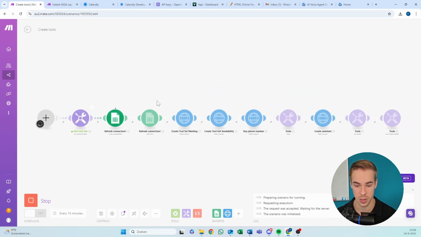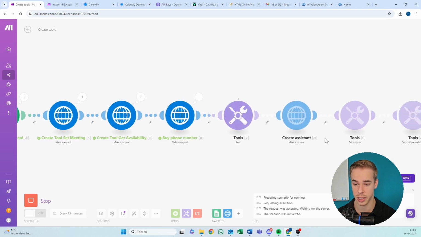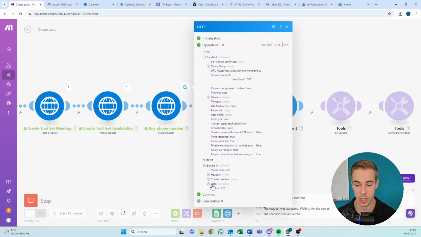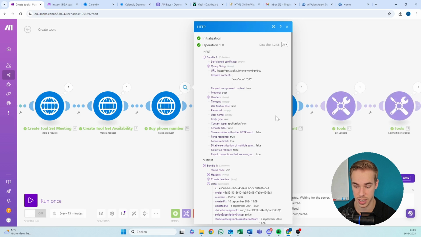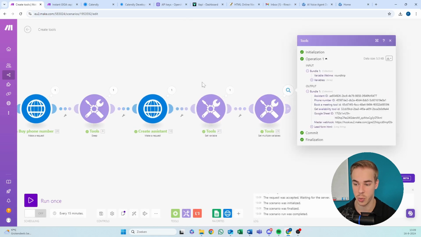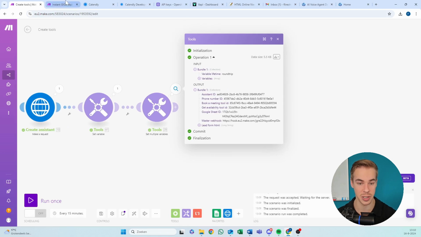So yeah, everything is set up. Let's run this thing once. And here it generates the Google Sheets. Here it generates all the tools that we're going to use in our assistant. It's going to buy the phone number automatically. It's also going to generate the assistant. Now, phone number doesn't always work as smoothly as we would like, but in this case, it worked pretty well. So that's great.